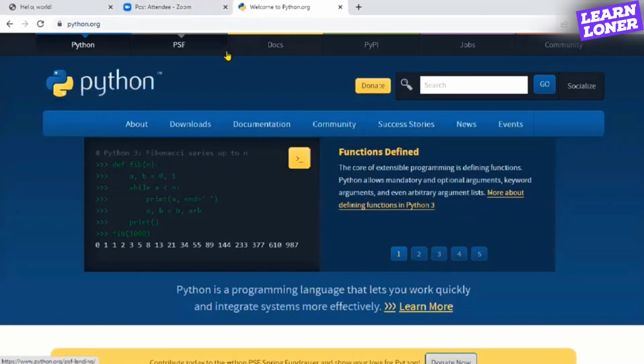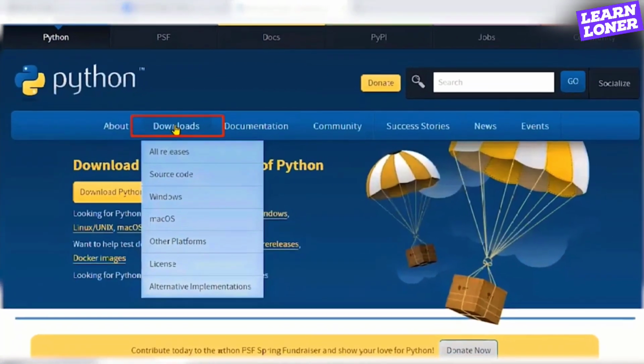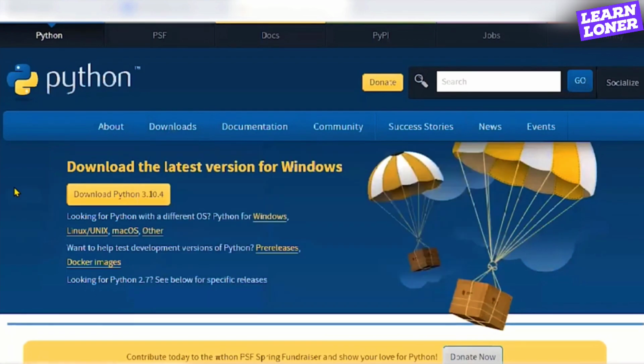So for the installation and downloading part, we can go to python.org. Here you have the downloads option. Once you go there, the latest available for Windows is Python 3.10.4. Now there are chances that in future you might have a newer version available. So do not worry. All the contents that we are going to work on in these sessions would also work on the newer versions.